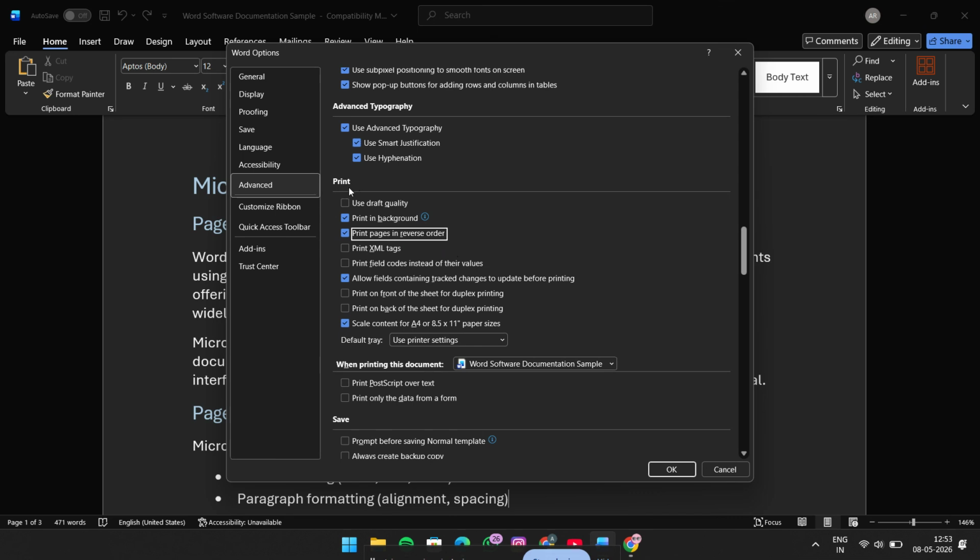Once you find the Print section, look for the checkbox that says Print Pages in Reverse Order. Go ahead and check that box. This tells Word to send your pages to the printer, starting with the last page first, then working backward until the first page prints last. If you've ever had a printout come out in the wrong stack order, this setting is exactly what you need.